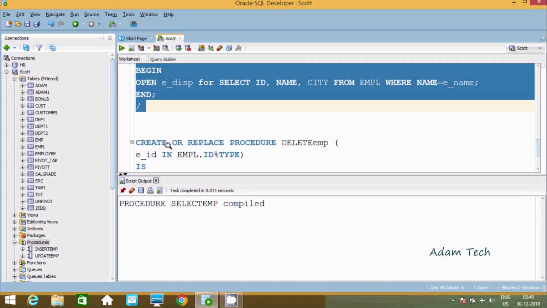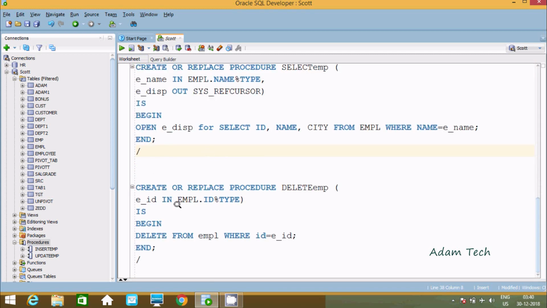Now the next is for delete. Create or replace procedure delete. Here ID equal to E underscore ID. If this condition is matched, then it will do the delete operation. And here I have taken only E underscore ID.